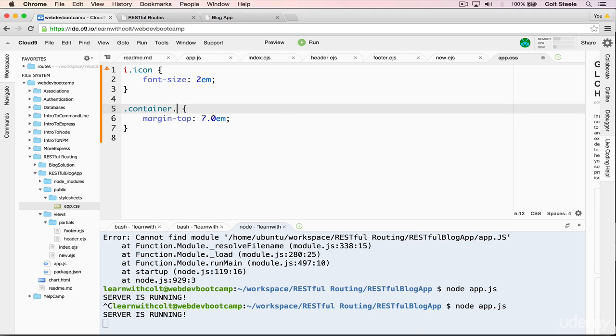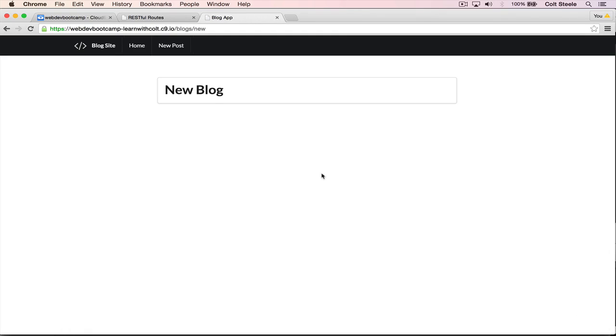We'll go back and just do .main. So that means something that has both those classes. Now we refresh, and it looks much better. So we didn't mess with the margin of this container here inside the nav or the menu. We just played with this one here. Enough of the styling, now let's get the form to work.